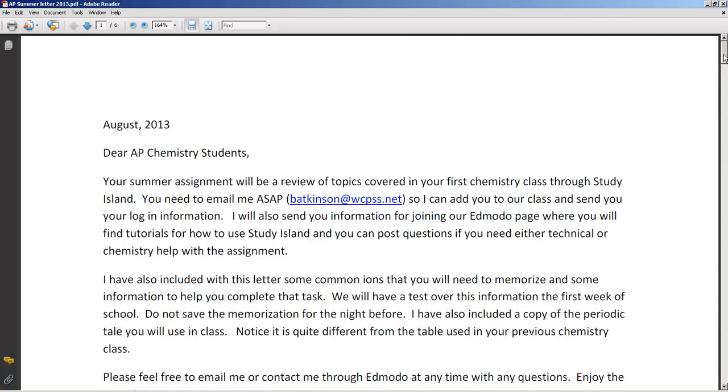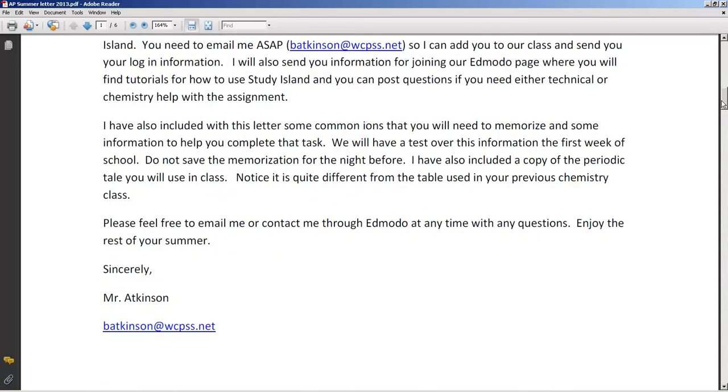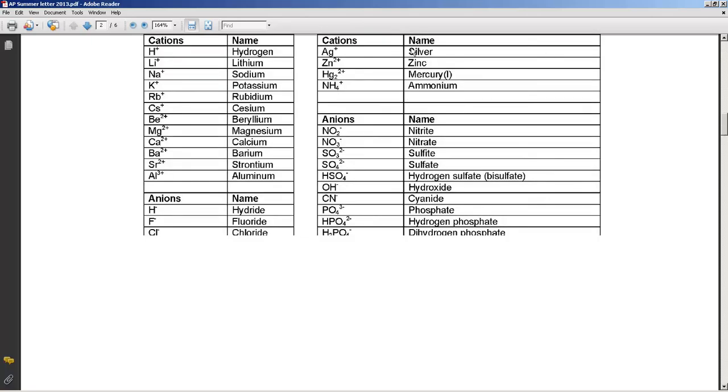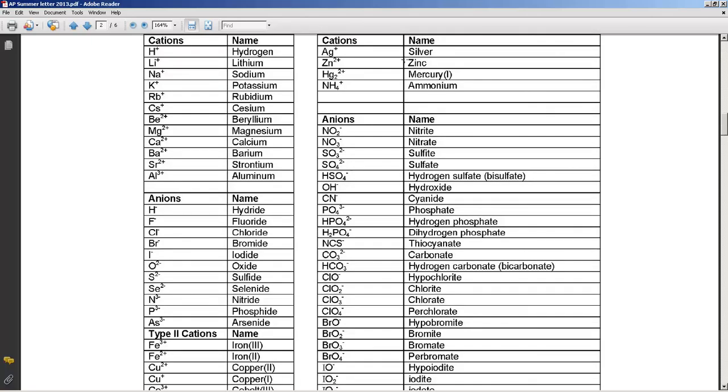But you can see we've got our letter and some anions and cations that you need to be working on knowing, either from the patterns on the periodic table or just ones that are particular, like we see silver and zinc up here. They always have certain charges. Obviously this list has much more on it than what you saw in your first chemistry class. At the bottom there are some flashcards if you want to study them. We will have a test over this material the first week of school.